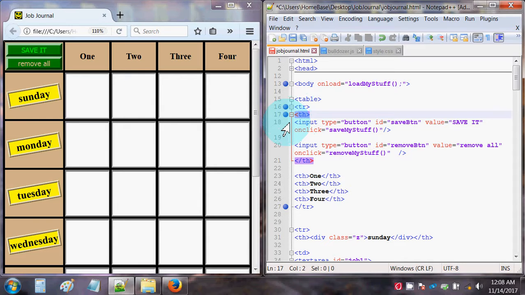In that header we have input, type equals button, ID equals save button, value equals save it, and onclick equals save my stuff. So when we click this save it button right here that has the lime green save it font on it, we're going to call the save my stuff function. So far we have a load my stuff function that we're going to look at in the JavaScript file last, and we have a save my stuff function that we'll look at last, and in the other button we have a remove my stuff.